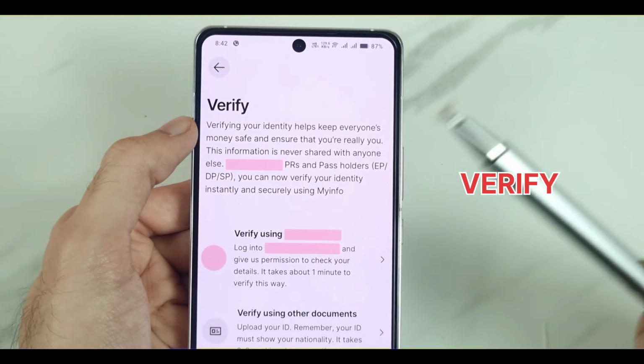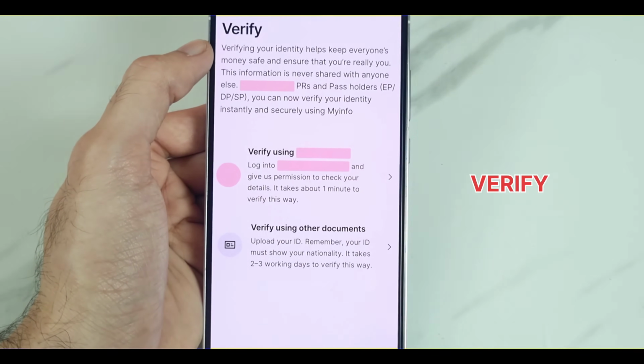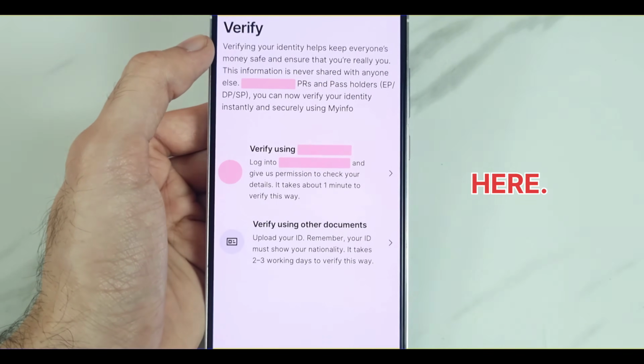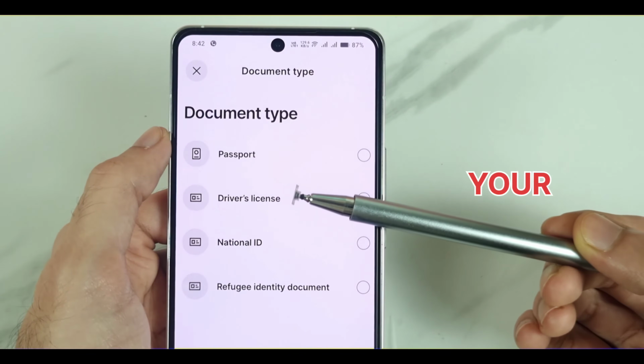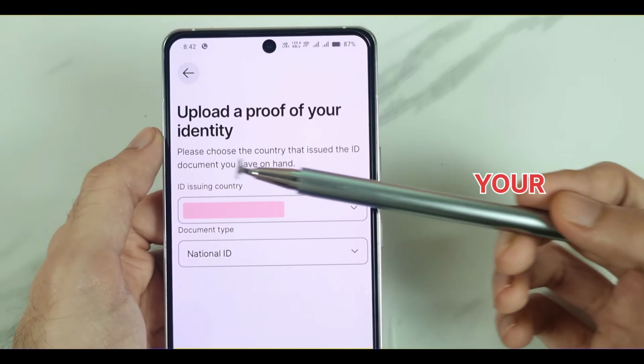Now you need to verify your identity. You need to select your document. From which document you want to verify your identity, you have to select from here. You can use your passport, your driving license, national ID card and other documents. Upload a proof of your identity.